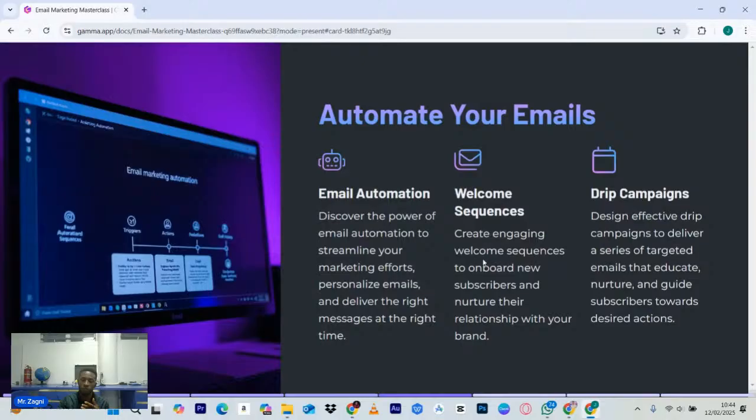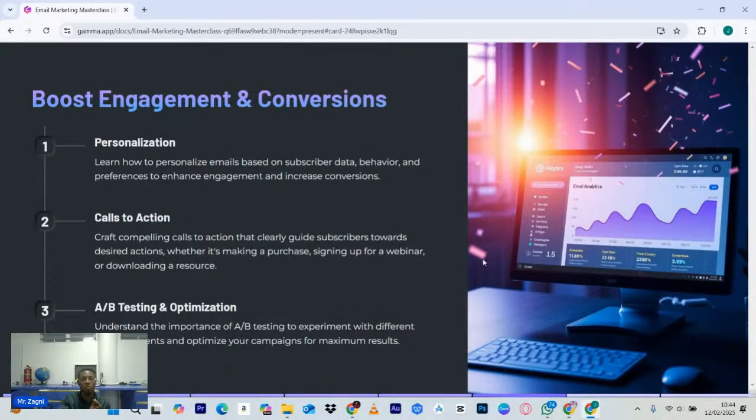Then drip campaign. So boost engagement and conversion. Learn how to personalize email based on subscribers' data, behavior, and all of that.